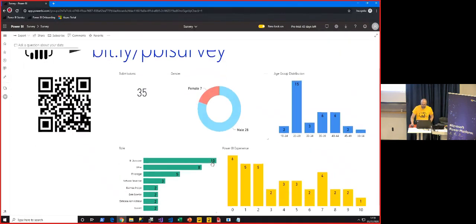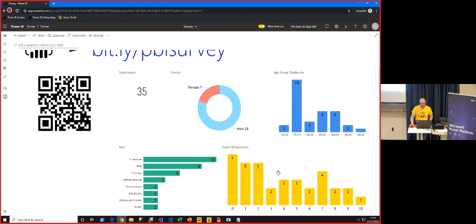So what else do we know? Okay, the Power BI experience itself. So the biggest grouping is, in fact, six people that have no background in Power BI. Okay, so tonight's presentation is very specialized. Just understand that this goes quite deep. We also have somebody that's a 10, and I won't ask for a volunteer, but if you're a 10, you can come up and do the presentation, and I will sit down and have a rest.